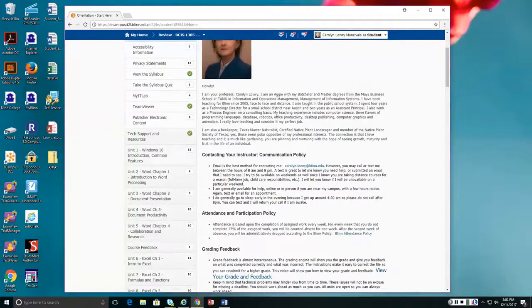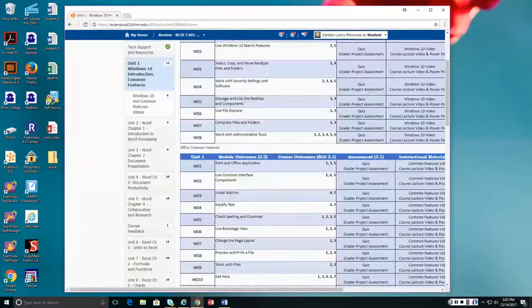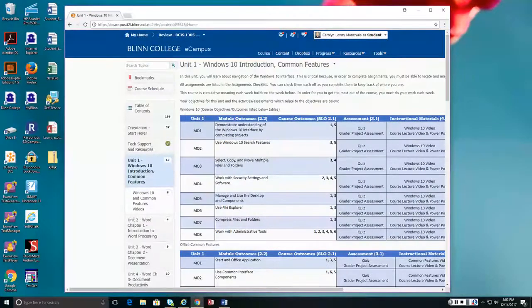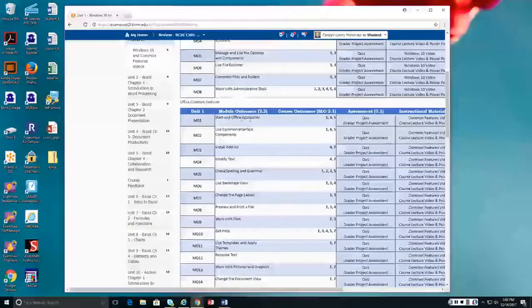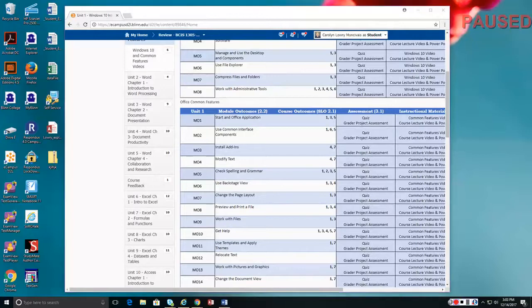So now if we go to Unit 1, Windows 10, you'll see that we have all of our module outcomes and course outcomes. So our course outcomes are these, and this is your module outcome. So start an Office application, and this tells you how it's going to be assessed. There'll be a quiz and a grader project assignment, and obviously you are going to have to be able to start an application in order to complete the assignment.